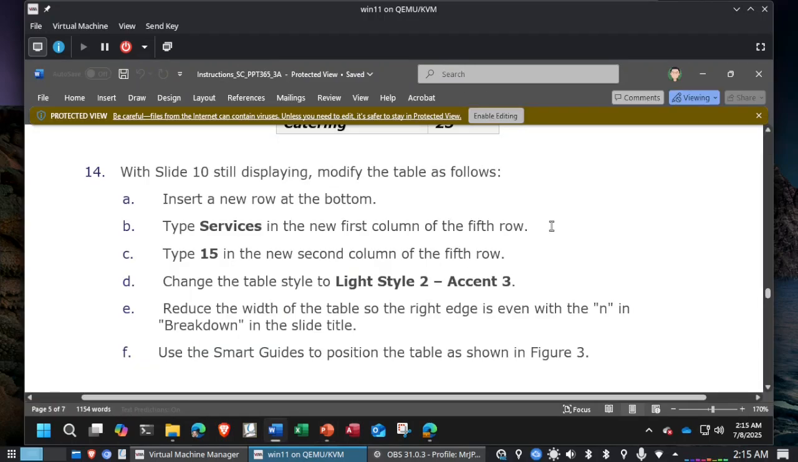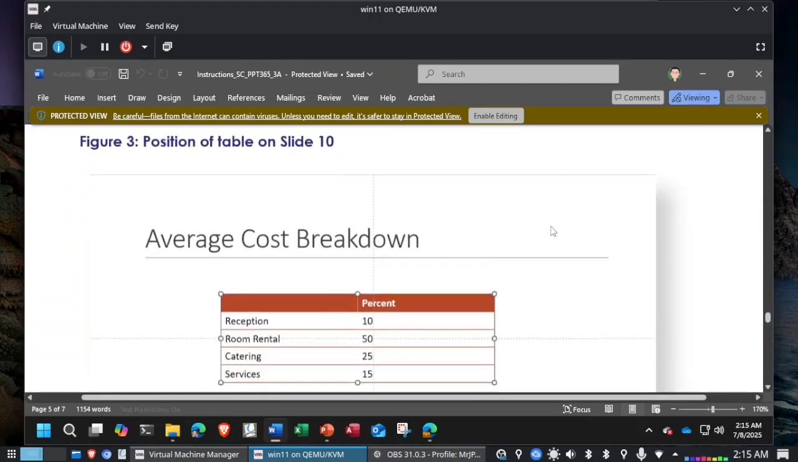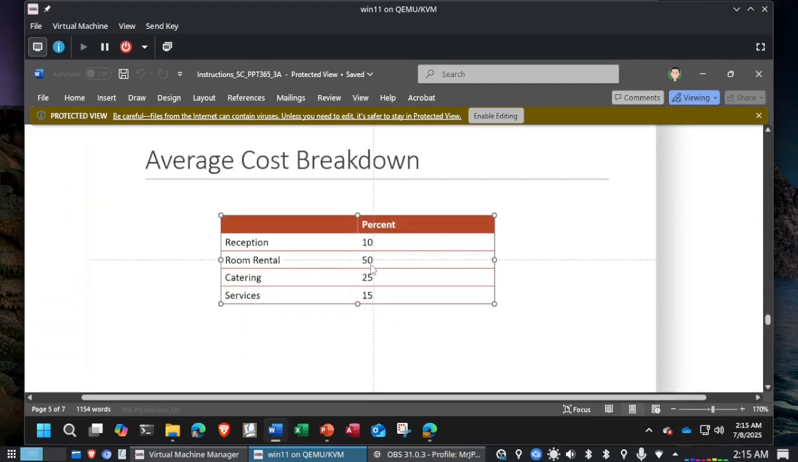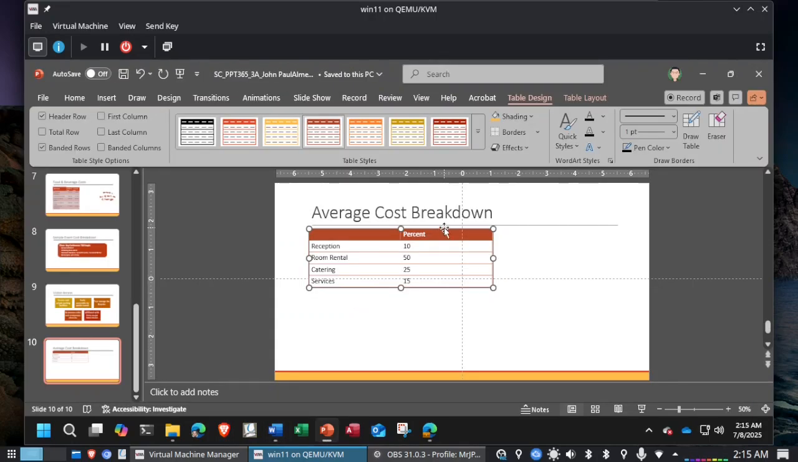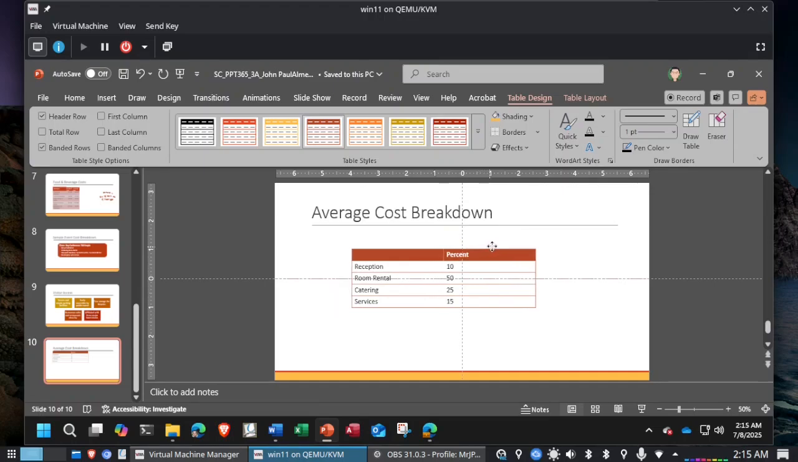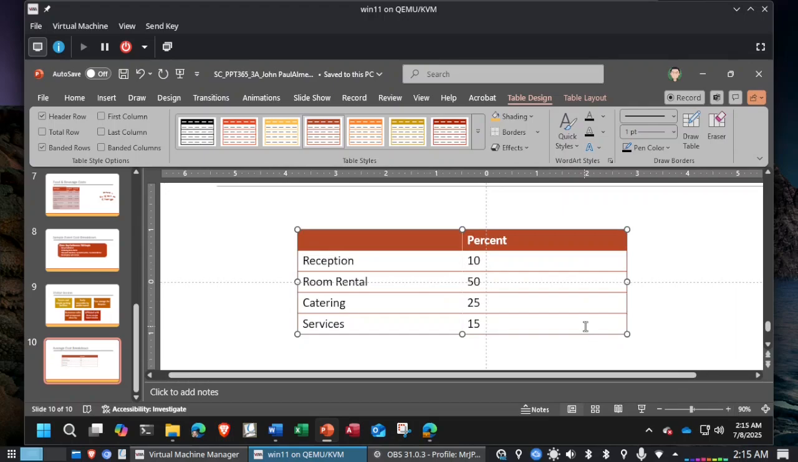Part F, use the smart guides to position the table as shown in figure 3. Okay, so with this, you can see where the intersection of the guides are at, right at 50. So I'm going to move this. And you know what? Let me zoom in so you can see here. All right, so again, right there. We'll go ahead and save.